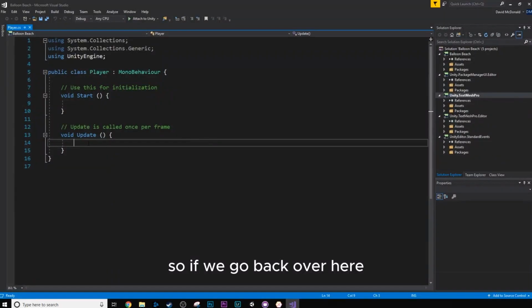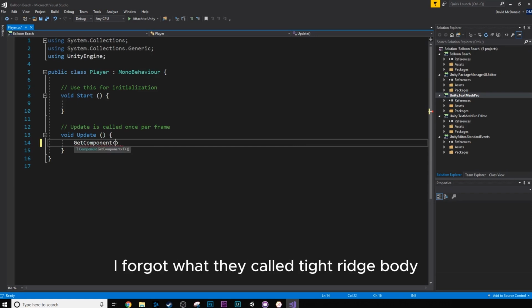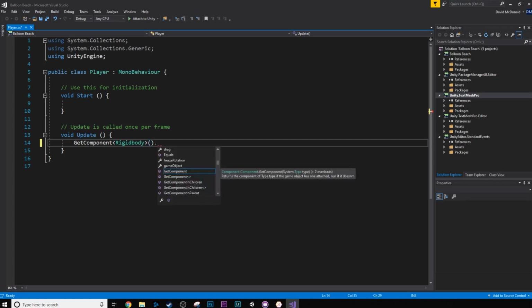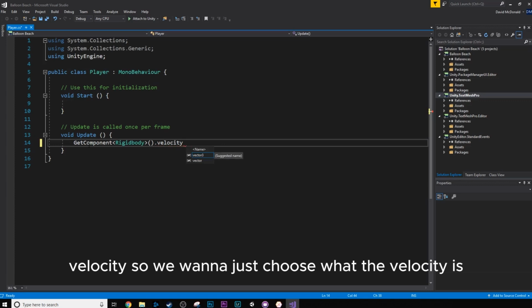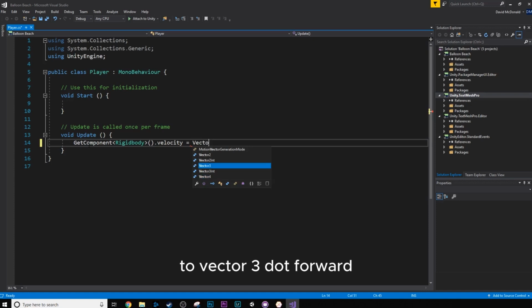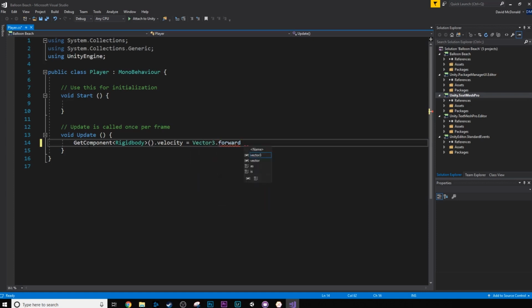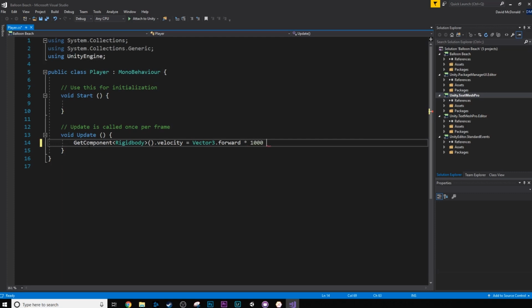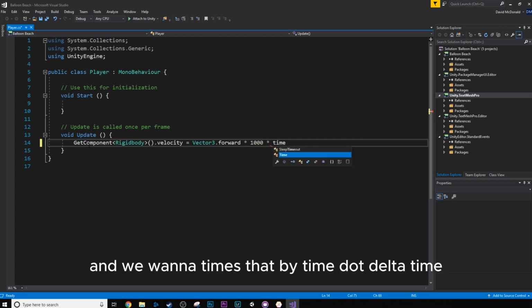So if we go back over here, we can say GetComponent. Inside these two little triangles, I forgot what they're called, type Rigidbody, open parentheses, close parentheses, dot velocity. So we want to choose what the velocity is, and we want to set that equal to Vector3.forward. We want to times that by, let's say, 1,000, and times that by Time.deltaTime.